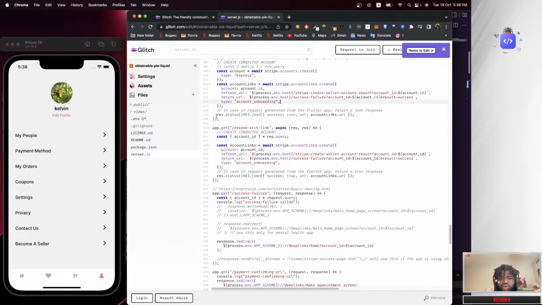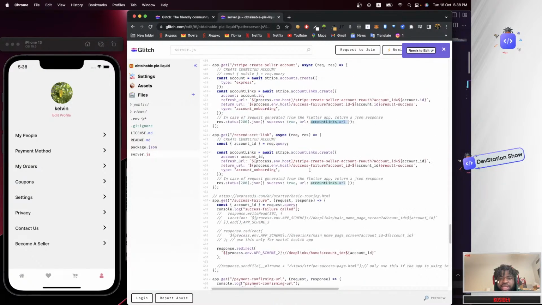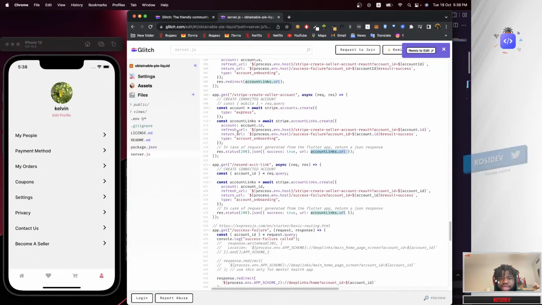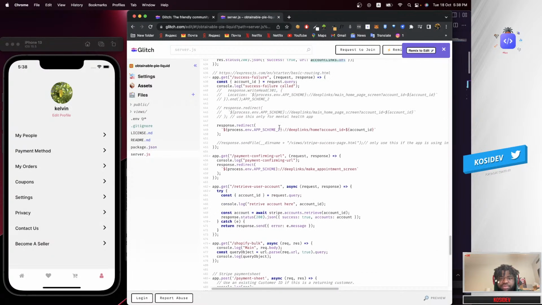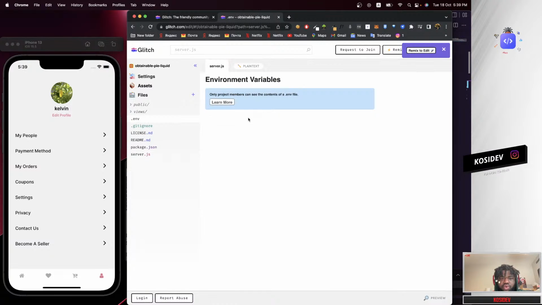And yeah, if everything is successful, just send back the account URL that the user will use for onboarding right in here. And when the user is done onboarding, the return URL, this is the return URL I'm talking about, success failure. Basically what success failure is doing is responding with a redirect to the environment app scheme name. This app scheme name is in our environment variables. So I already created that.